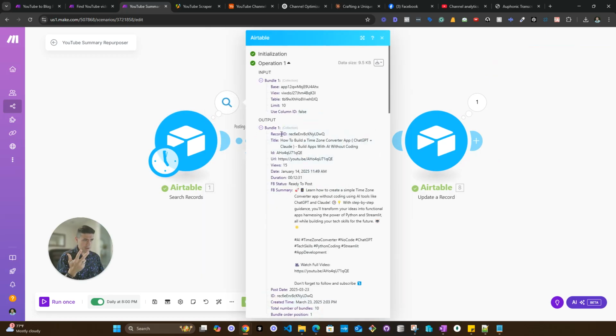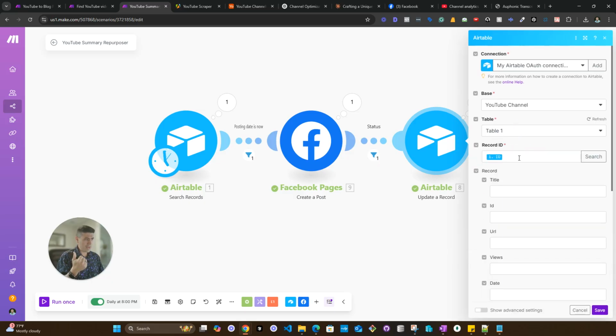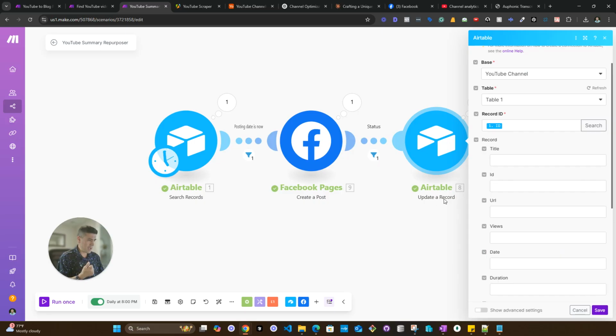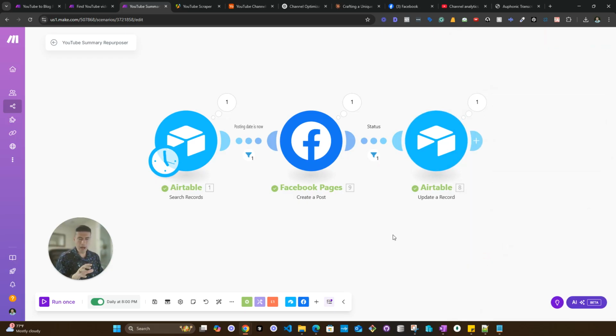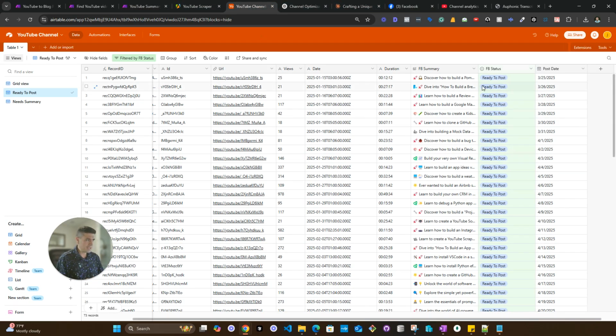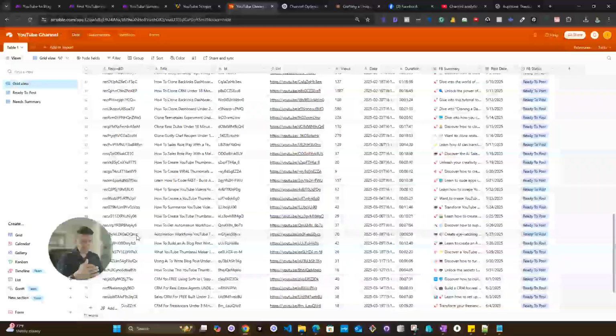So the ID, the record ID. So making sure that I'm updating the actual record ID that I want. So this is an updated record, and all I'm doing is changing my Facebook status to posted. Okay. So it's a pretty simple automation.